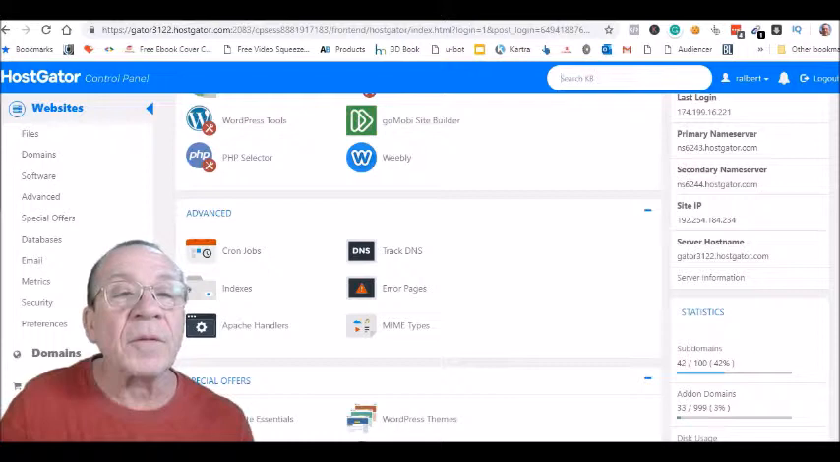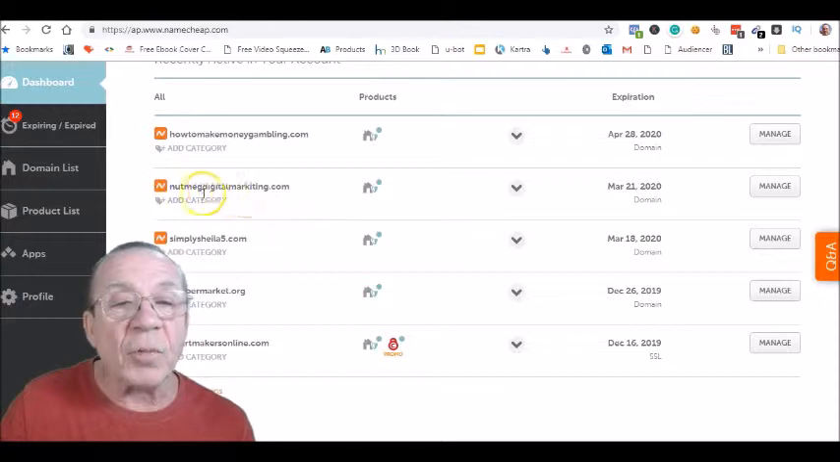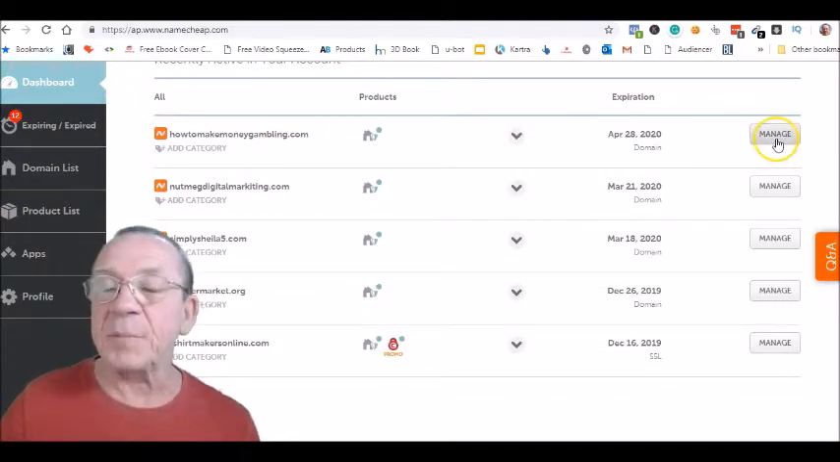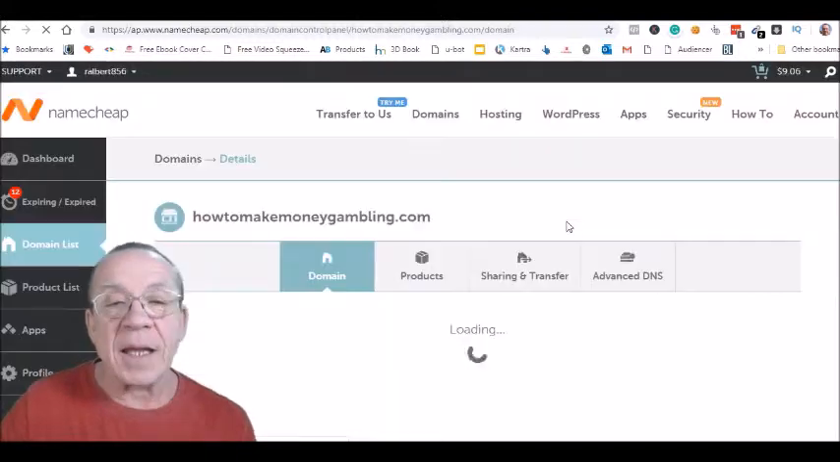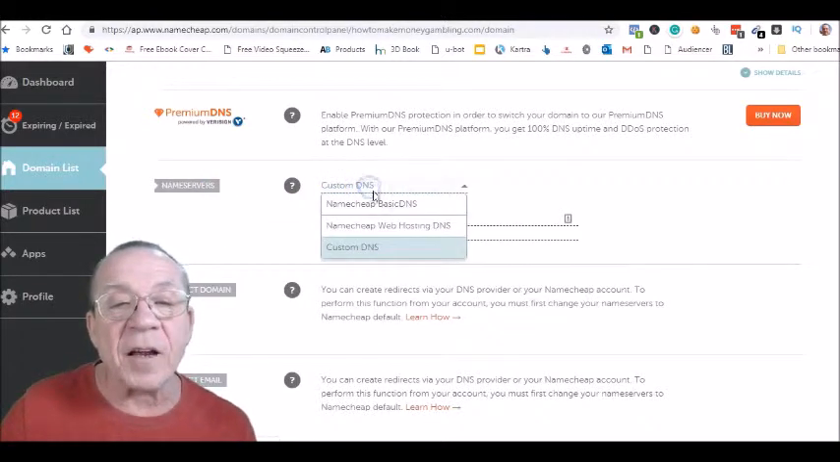And all you have to do is go to your Namecheap account, and on your website, so this is a domain name I bought not too long ago, howtomakemoneygambling.com, you click on Manage. And in the managing part, you come down and you're going to see where it says name servers. And right now I have mine on custom DNS. And as you can see, these are the name servers for HostGator. And when you first get a domain name, it's going to say Namecheap Basic DNS.